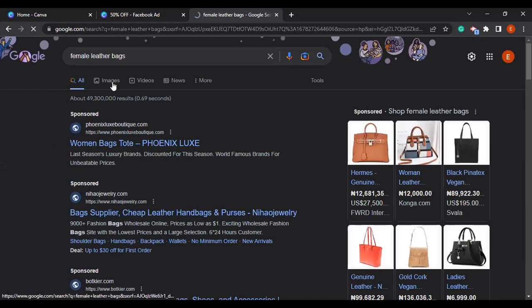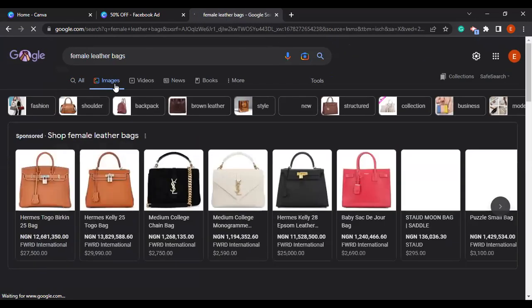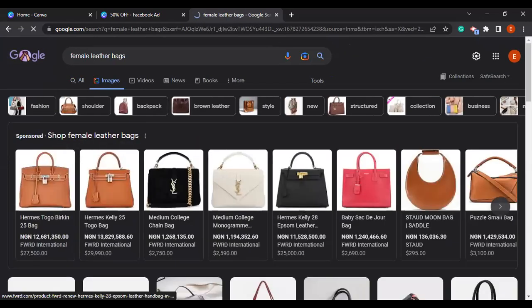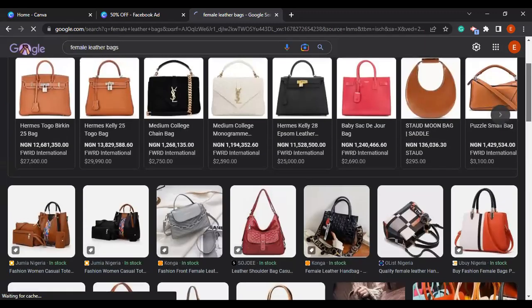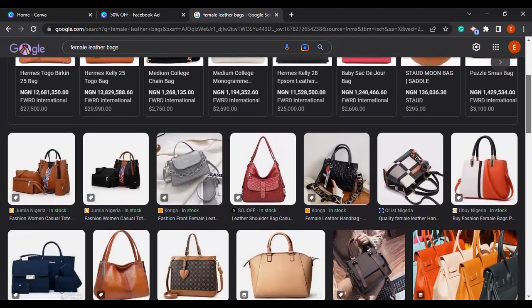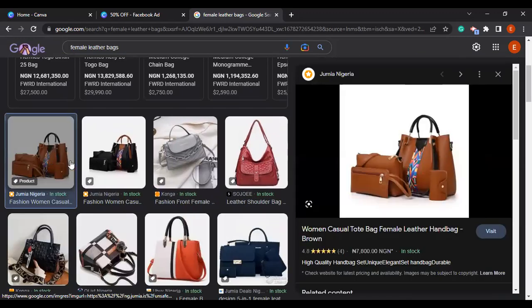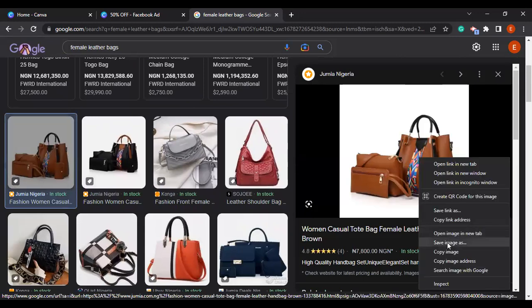So I go to images here. I just simply click on images here, and that gives me different kinds of images. Okay, so I can see different kinds of bags. So let's assume I take this, click on this here. So I right click on this and I click on save image.